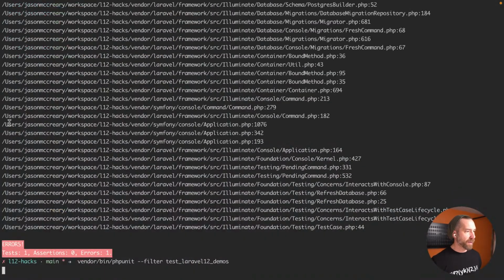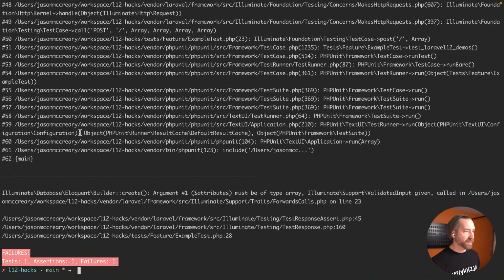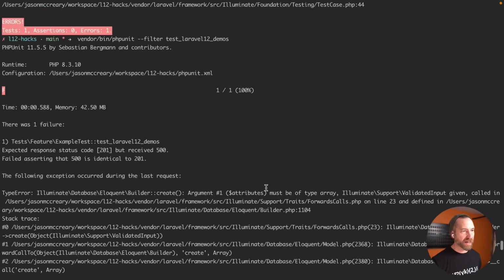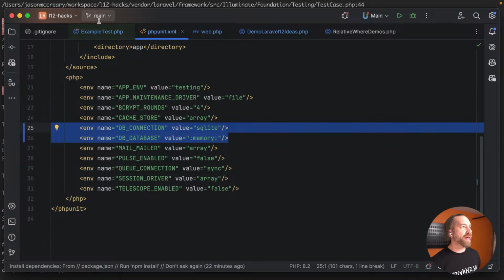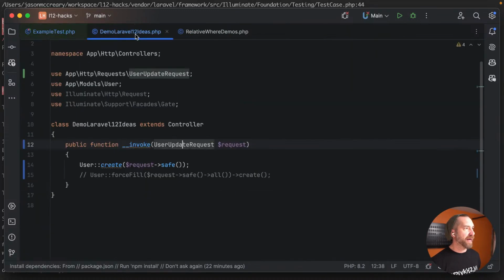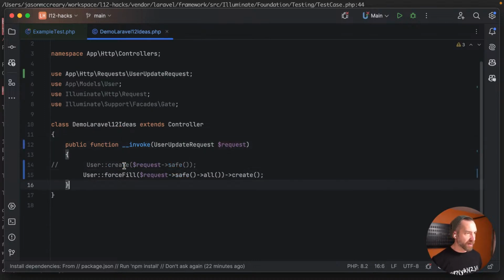Format that. Run this again. This should now go against that. Okay, create. Create must be type of array. Perfect. That's exactly kind of what we expected. Just to prove that this passes, let's close these other ones down, and let's uncomment this and put this back. This should pass. I would expect to see green here.